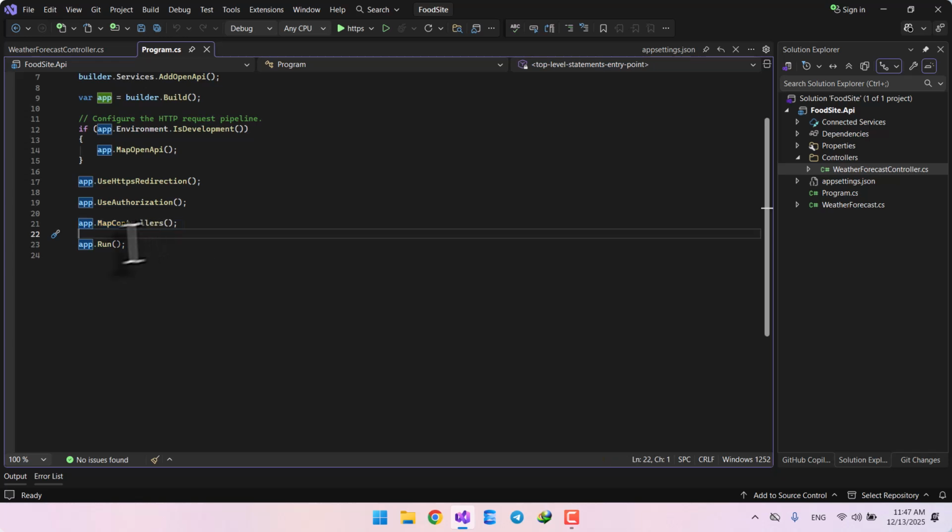And finally, app.run, which starts the Kestrel web server and begins listening for HTTP requests. It runs the application and blocks the main thread until the application is shut down.